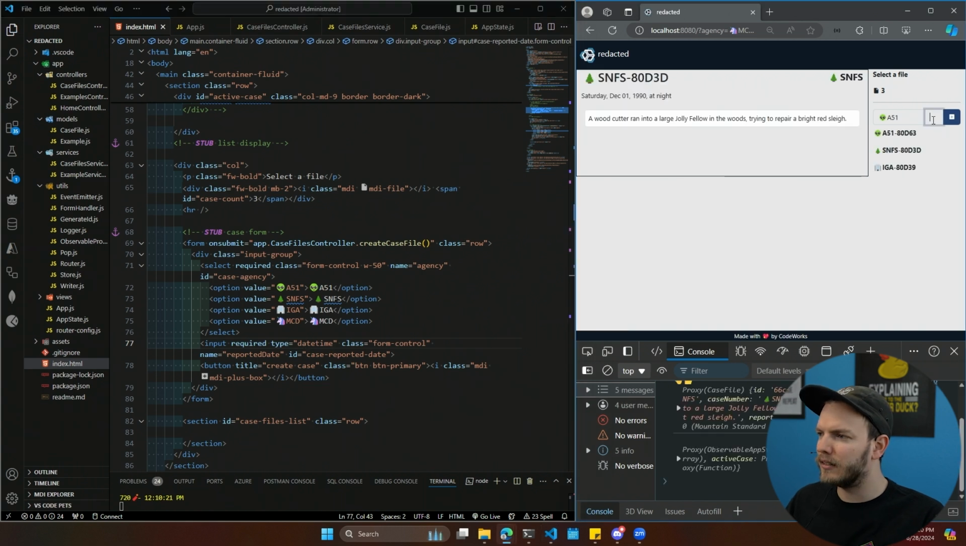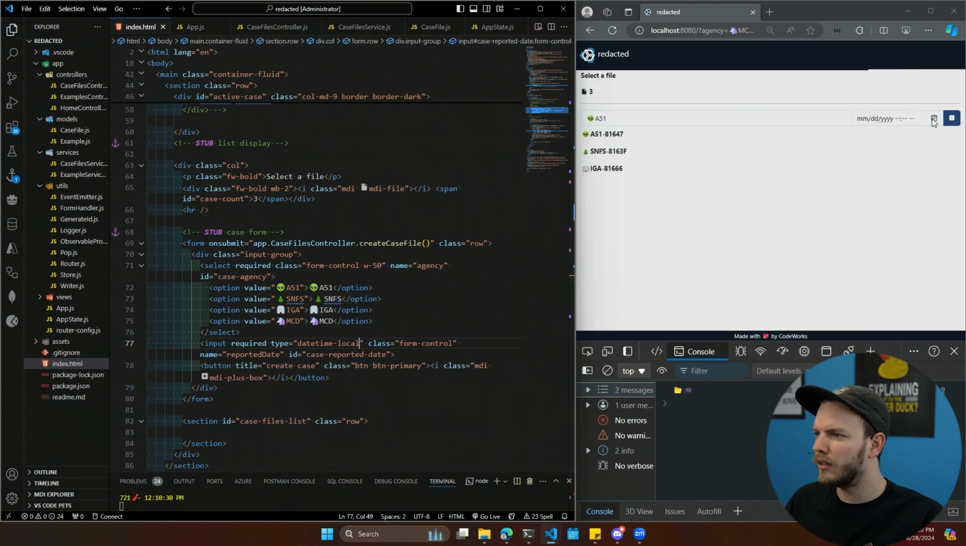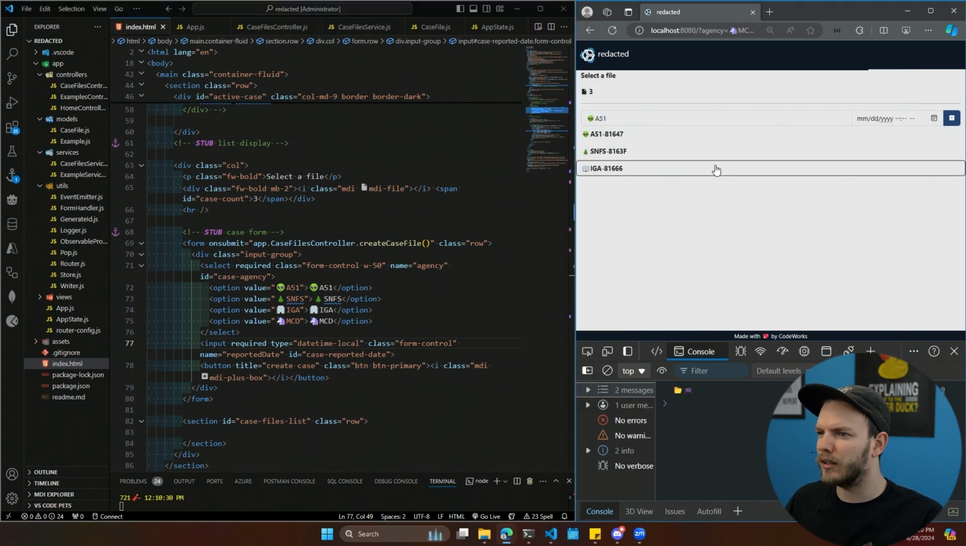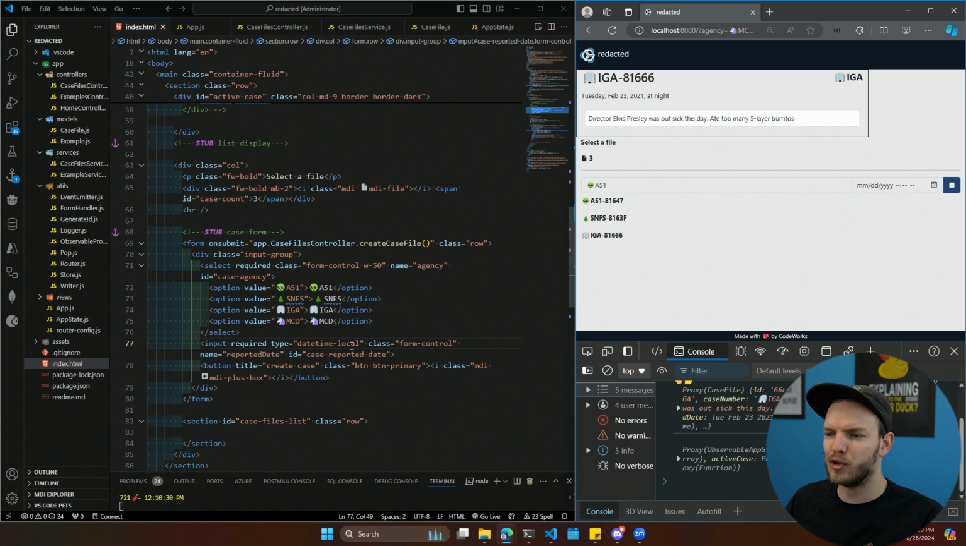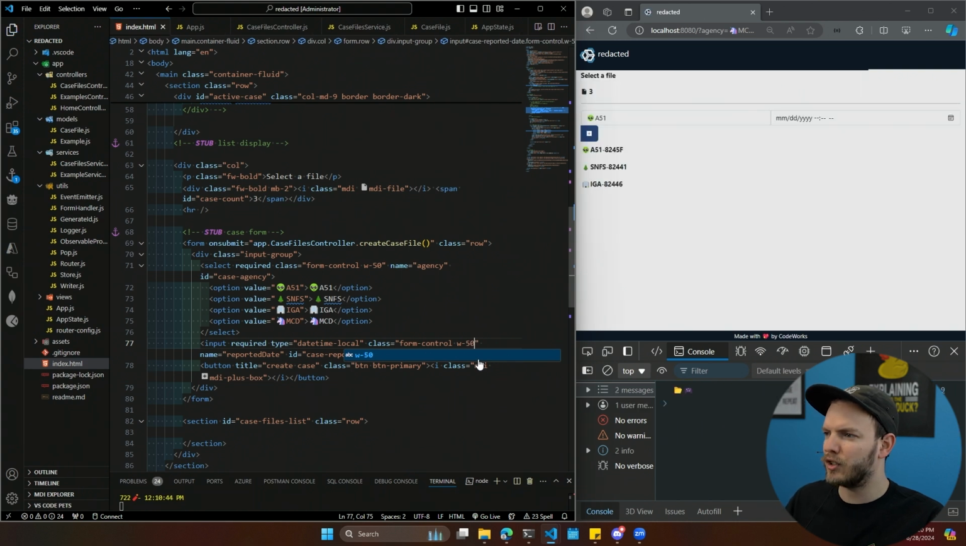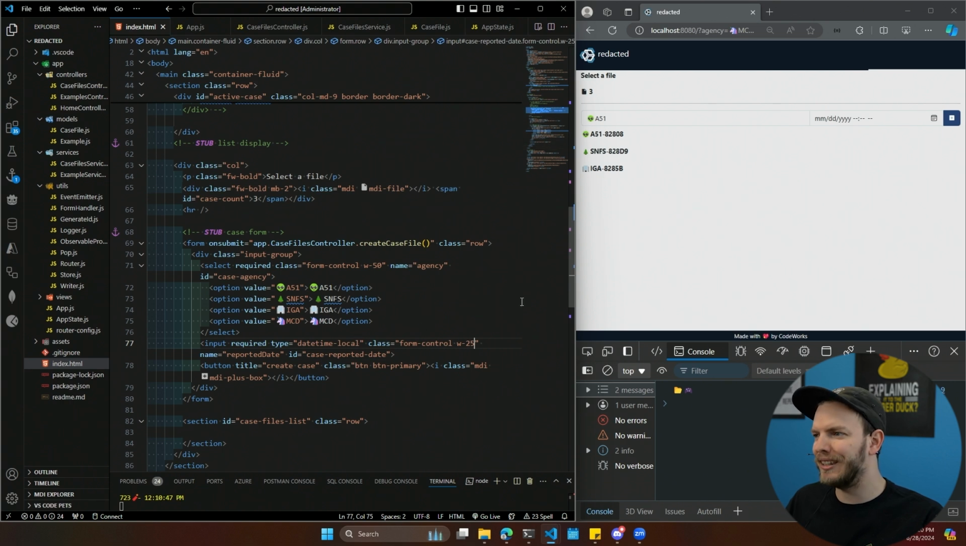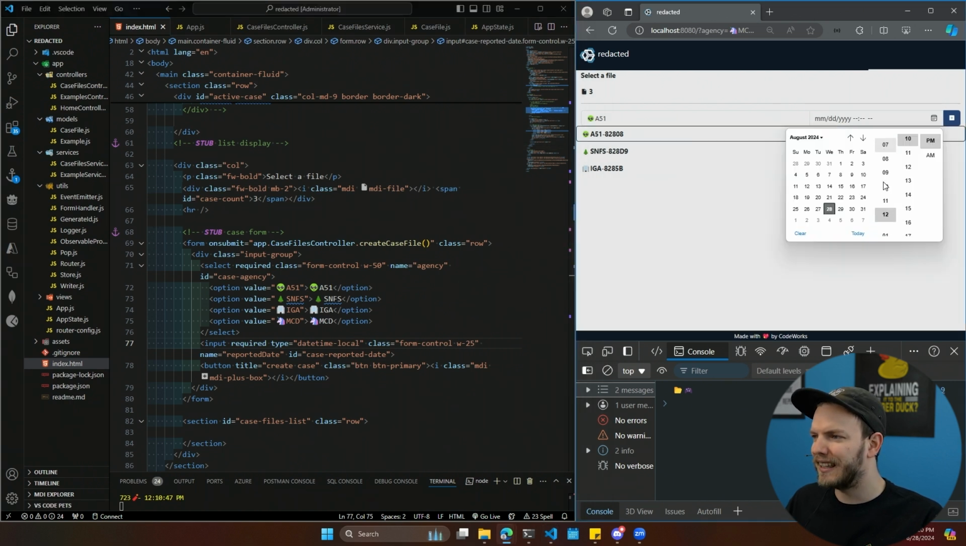Oh, dang it. That doesn't give us the shoot. Date time. Is it date time local? There we go. Oh, but that takes up so much space. Shoot. Is there any chance I can make it smaller? Oh man, that just takes up so much space to do the date time local. That's kind of too good though. I kind of want to do that.